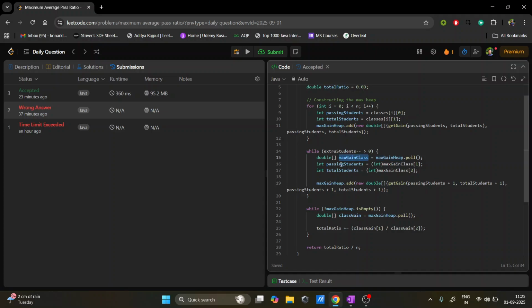This is the maximum gain class, by the way. We'll get the passing and total students. After that we get the gain, because this is the maximum gain that we are getting, and we need to get the new gain now, right? And now we are adding it to the queue. Let's assume that this extra student is now decremented after this part. At this point, this extra student is decremented. Why? Because it is being added to this particular class.